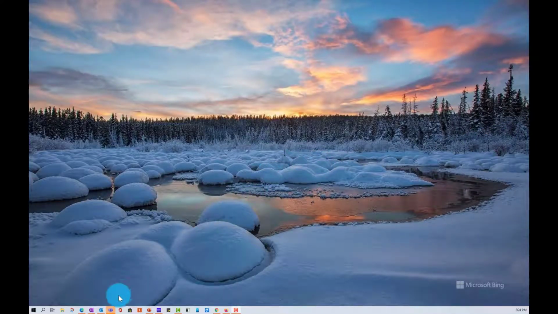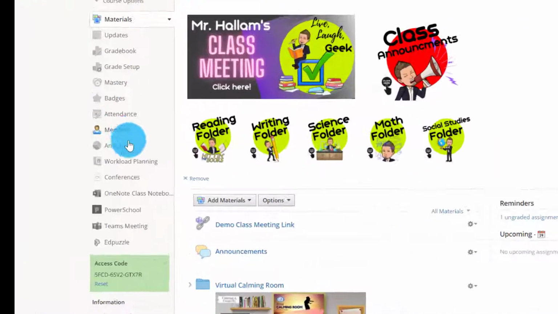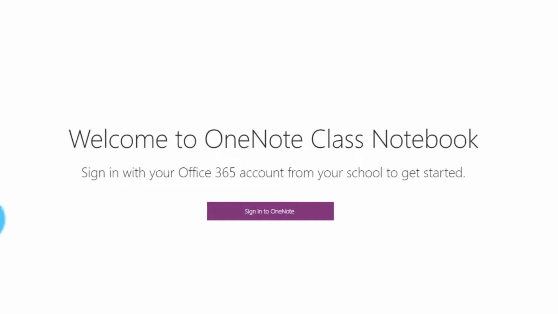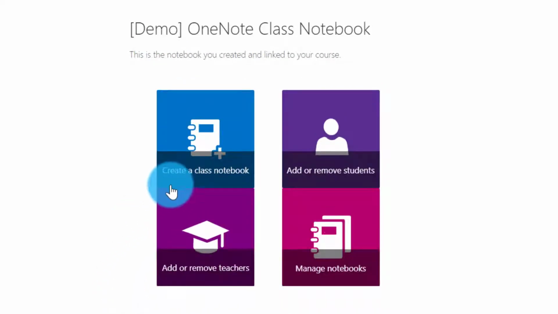First, let's go to Schoology and open the course that we want to make our class notebook for. On the left side of the course, you will find the OneNote Class Notebook button. Go ahead and give it a click. This will start the process of making our notebook by opening a welcome screen that will ask us to sign in. Go ahead and click the button and sign in.